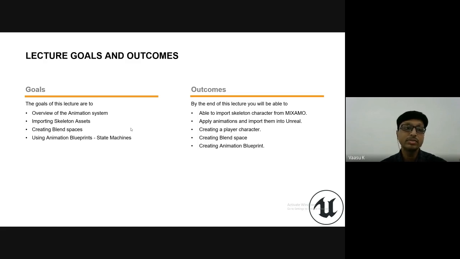In the animation blueprint event graph, we can create the logic for when your character is moving. When I'm increasing the speed, I want that speed value to connect to my state machine automatically. We'll see how to connect that and everything. That is our goals and outcomes that we are going to see.